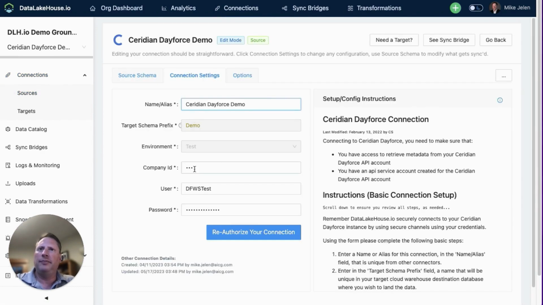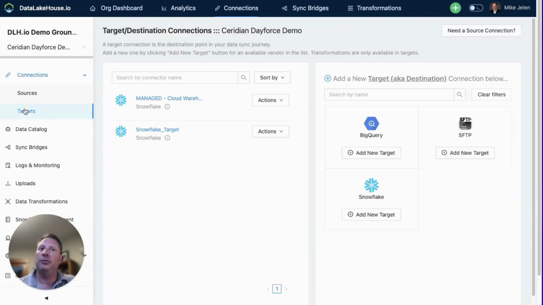Within Ceridian, you're able to name that connector and connect to a particular environment. It does not have to be a production environment. Enter in your specific Ceridian information. You'll authorize that connection. So now we have a source created. We need to create a target. Where is that data cloud? Where's that data going to land? We have a number of different options for that.